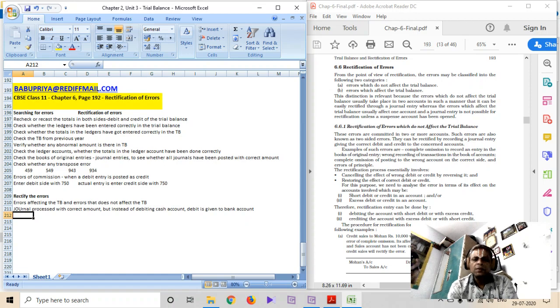Similarly, when instead of debiting an account, if it is credited, that will have an impact on the trial balance as such. But there are two sets of entries. One, there is a debit available, and there is a credit available. So in the double entry system, the trial balance will match. What are all the errors which will not have an impact on the trial balance? These are all the types which will not have an impact on the trial balance.